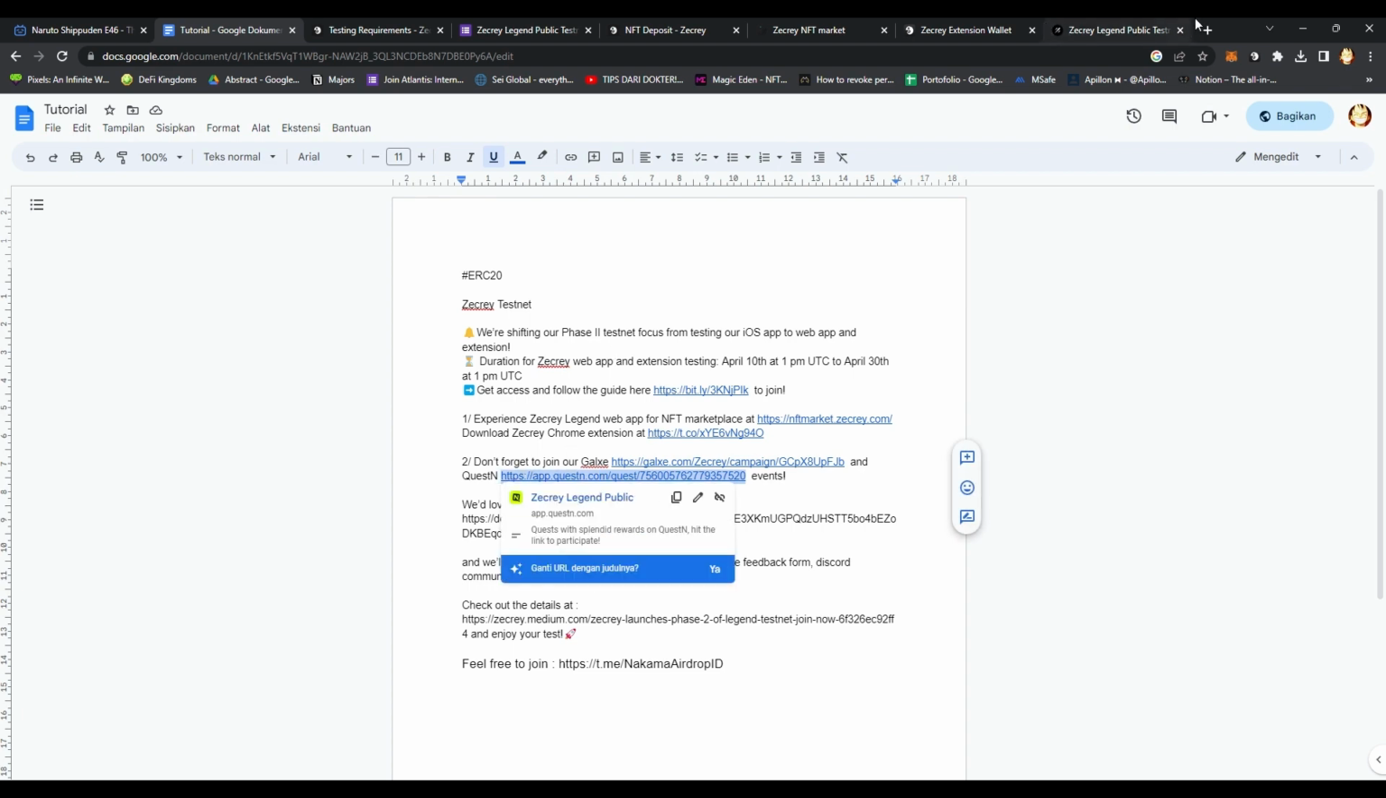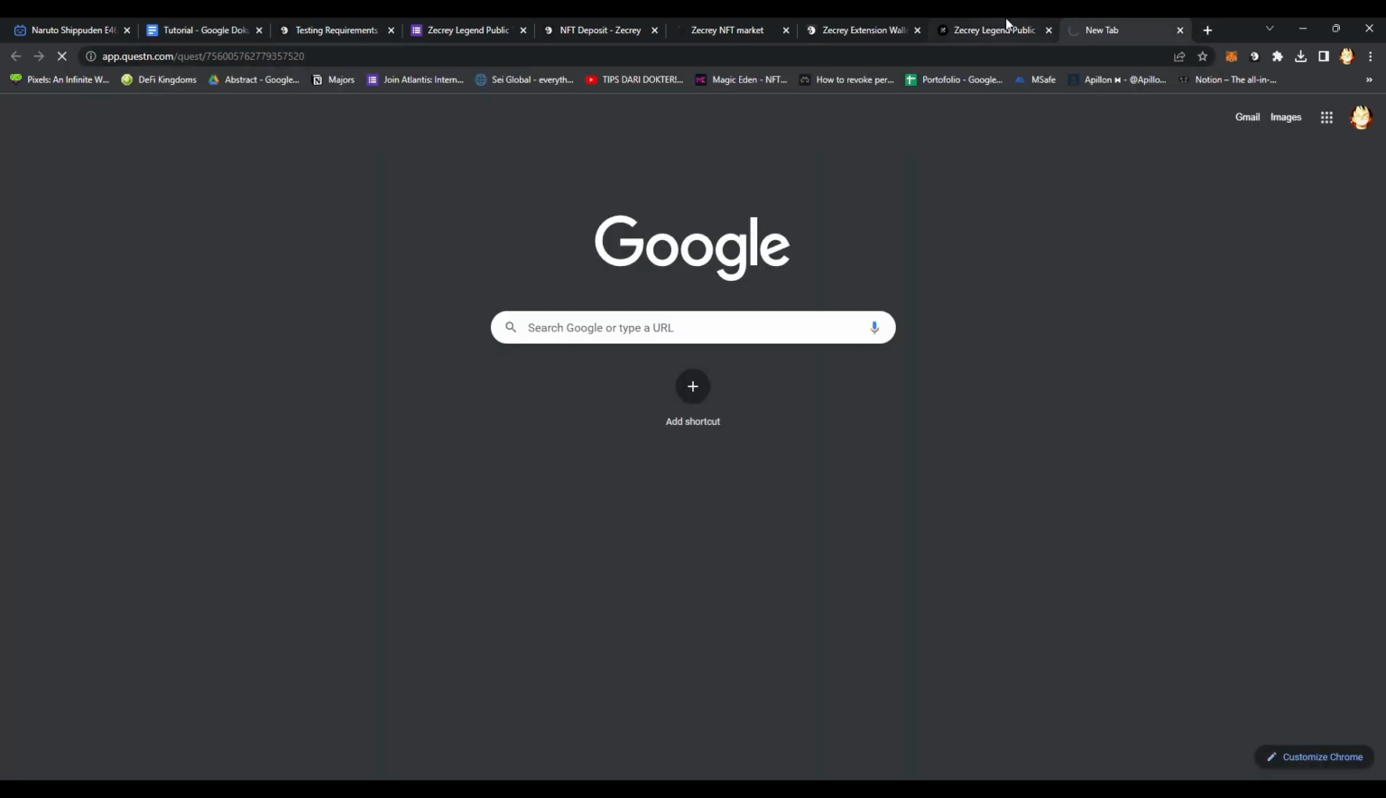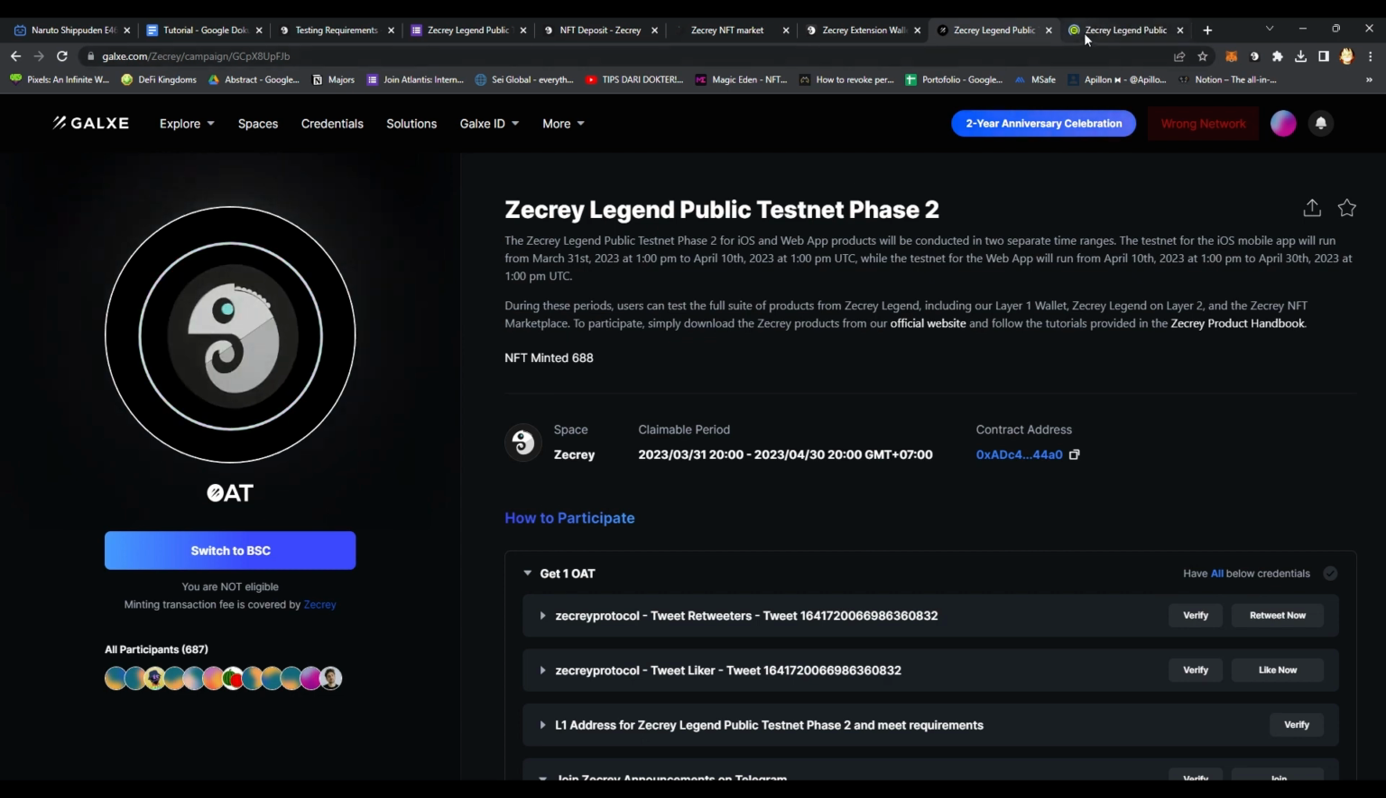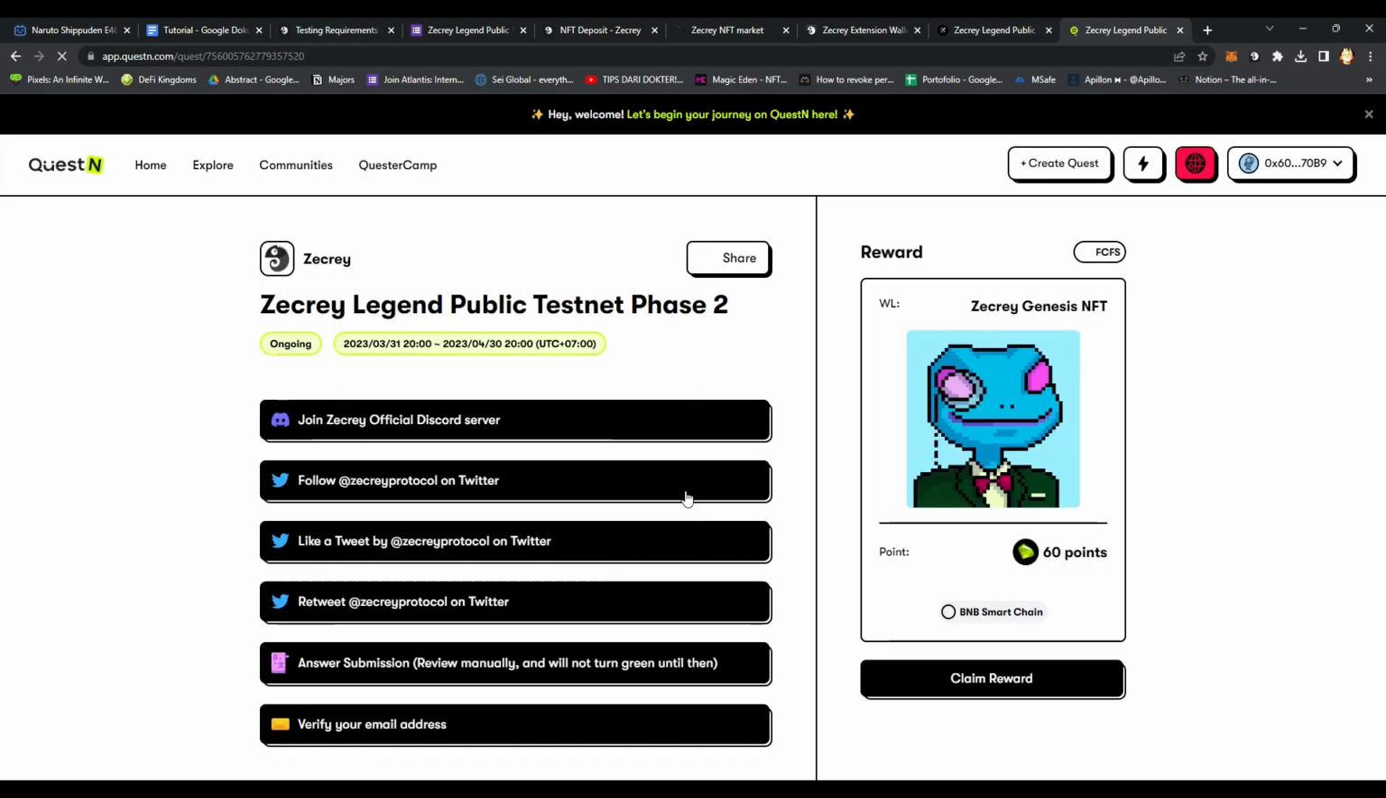You can complete this quest again. There are two quests. This is for what? This is for whitelist Genesis NFT. Okay.